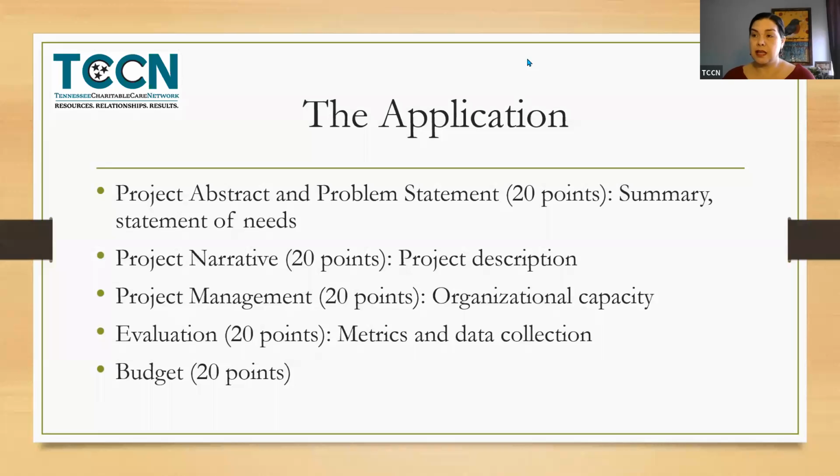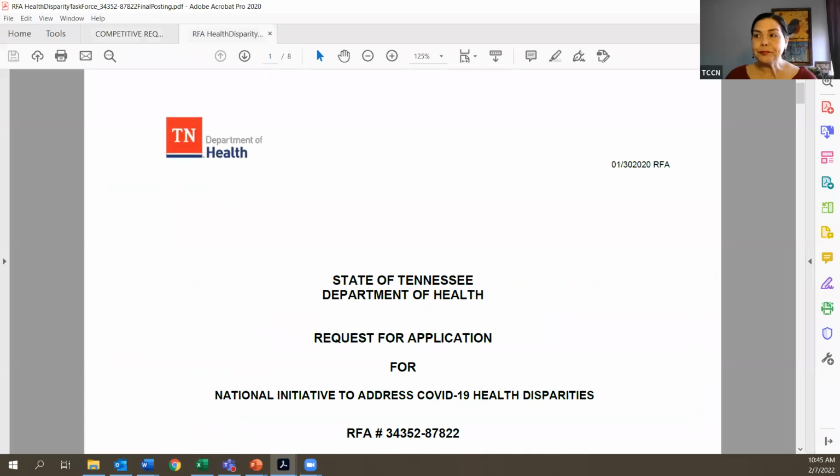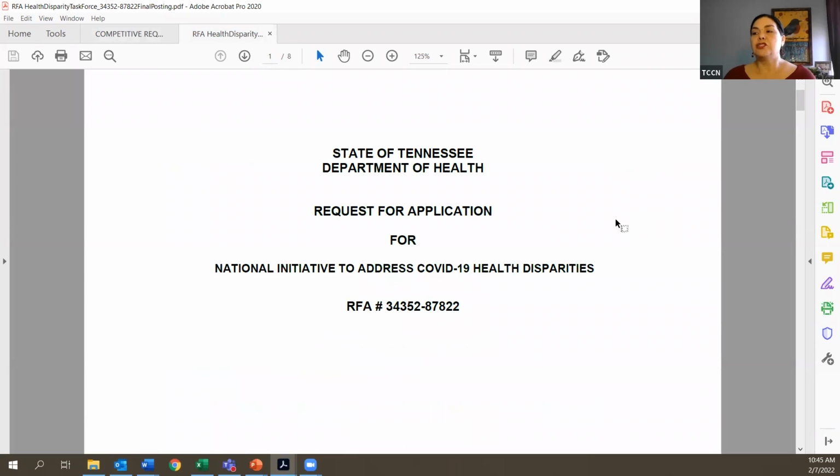And in this case, Tariq is going to explain more in detail of what each section requires. Let's talk about, I'm going to pull that particular request for application, the recent one that we got from the Tennessee Department of Health. As you can see in this screen, first of all, can you see the screen? Yeah, okay. You will notice that there is an RFA number right here.